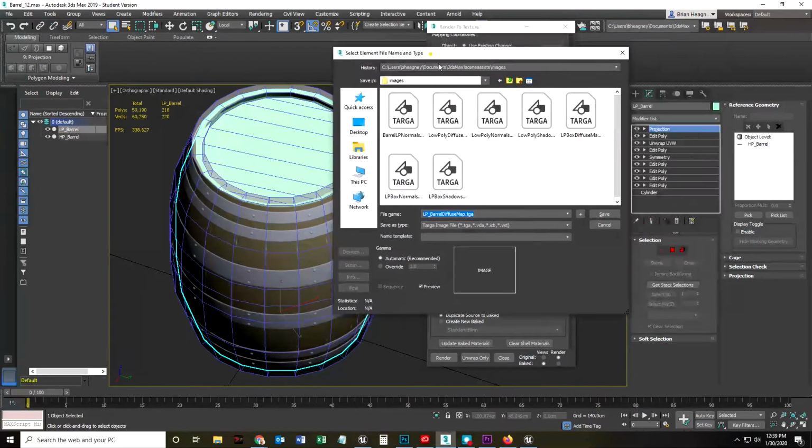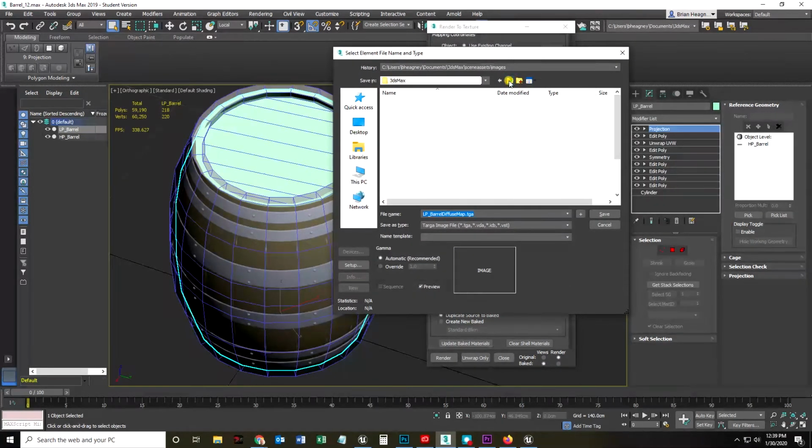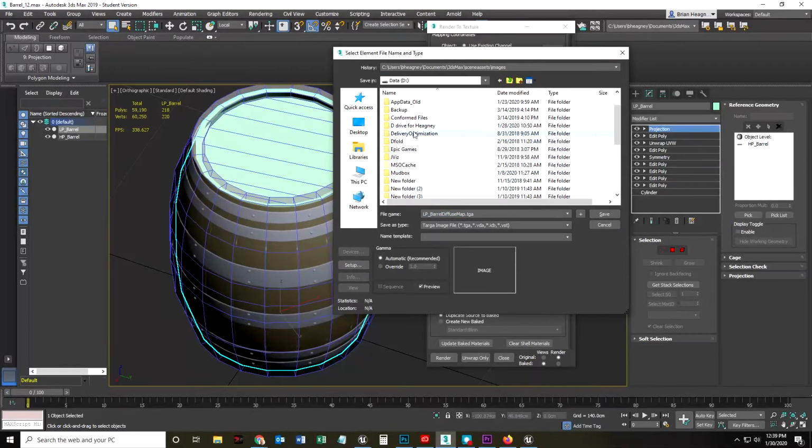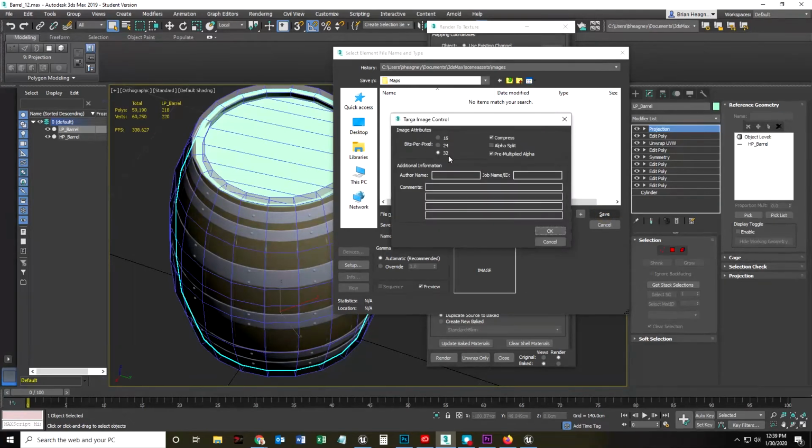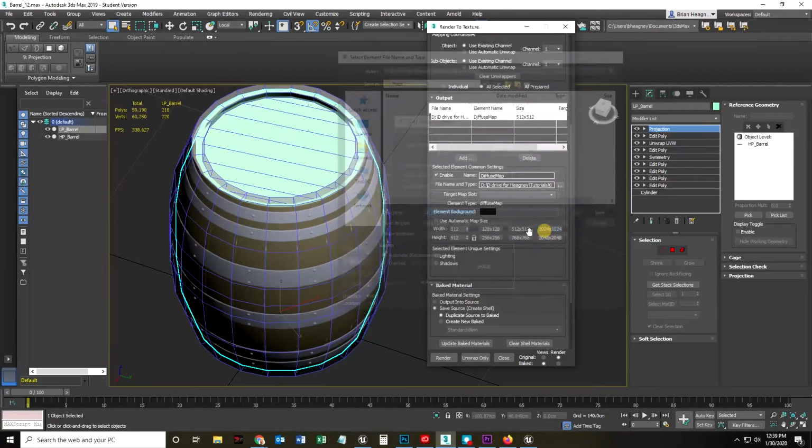I am going to save it to a new place. Let's see, where am I saving this barrel to? That is actually a good question. D drive for Hackney. Do I have a tutorials? And I think I have barrel. And I'm going to need to make a new folder here called maps. And inside maps, this is going to be LP barrel diffuse map TGA. That's fine. And I'm going to save 32 bits. I'll just keep default everything.